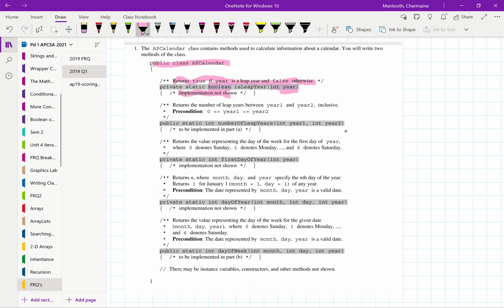All right. Then this is to be implemented in part A. And so that's something you're going to write, if this were your test. Returns the number of leap years between year 1 and year 2 inclusive, meaning both year 1 and year 2 are considered in this. And it does show you saying that 0 is less than or equal to year 1, which is less than or equal to year 2, meaning those years are in chronological order. So I don't think you need to read further to write part A, but let's keep going.